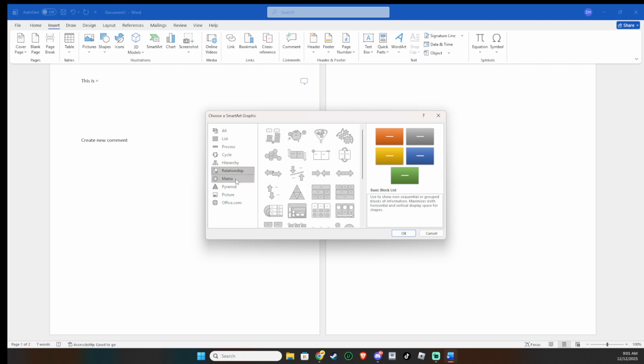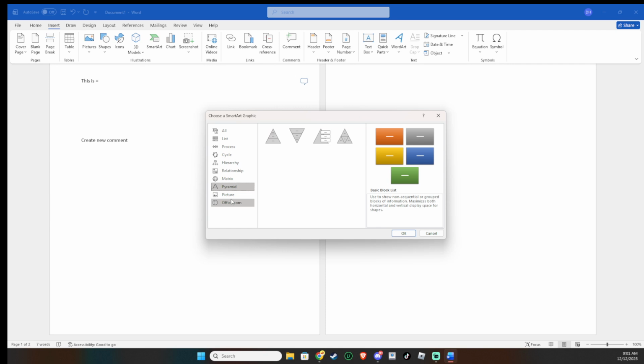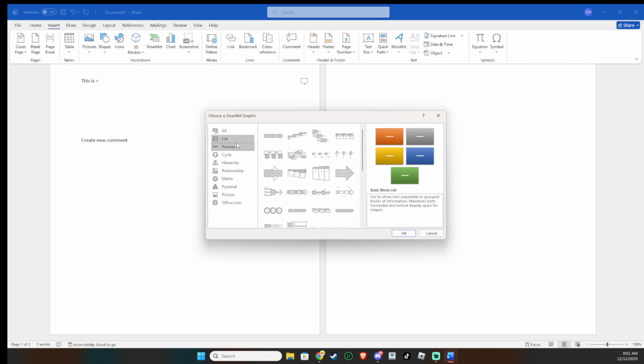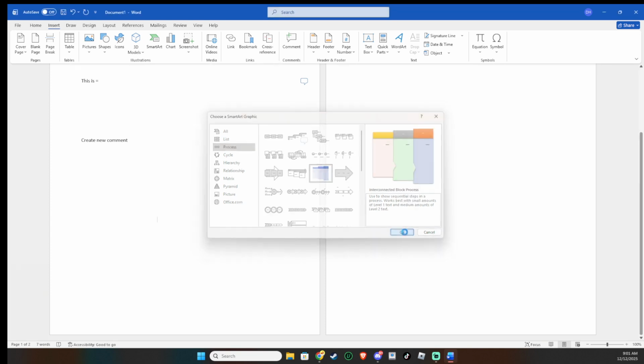Take a moment to preview a few options and pick the layout that makes your information easiest to understand. Then click OK. Your SmartArt graphic will appear in the document.